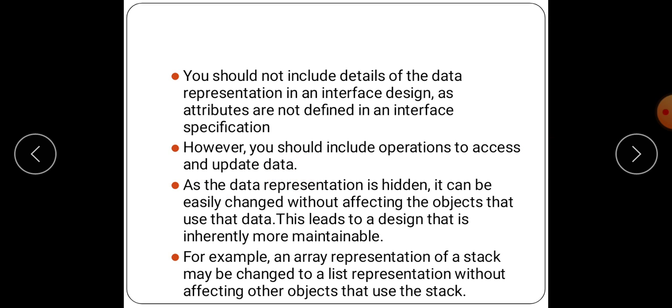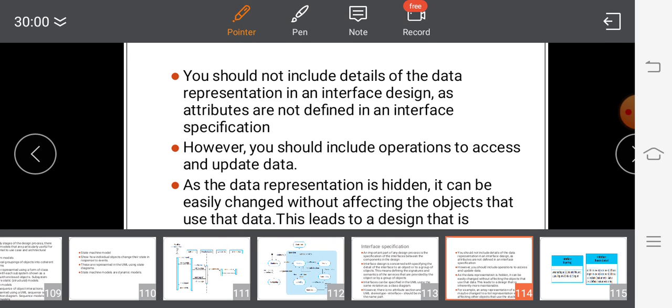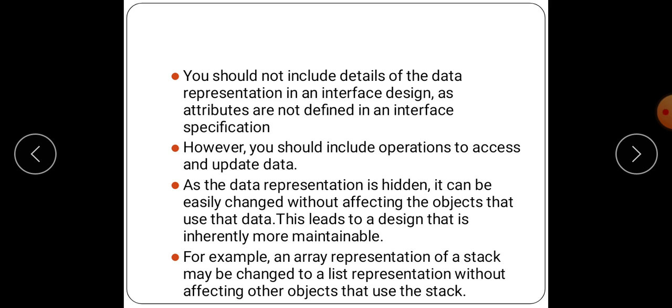As the data representation is hidden, it can be easily changed without affecting the objects that use that data. This leads to a design that is inherently more maintainable. Means they are telling that the data representation is hidden. It can be easily changed without affecting the objects that use that data.